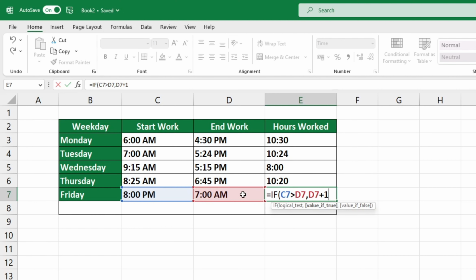next day. Enter a comma again, and we will then define the value for the situation in which the condition is false by clicking on cell D7. Excel will then treat this time data from cell D7 as is. So, this is how the formula is currently working. If the value in C7 is greater than the value in D7, Excel will use the value from the next day in D7. Otherwise, it will use the value from the same day in D7 as is.